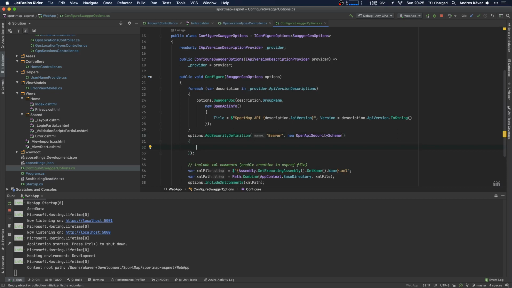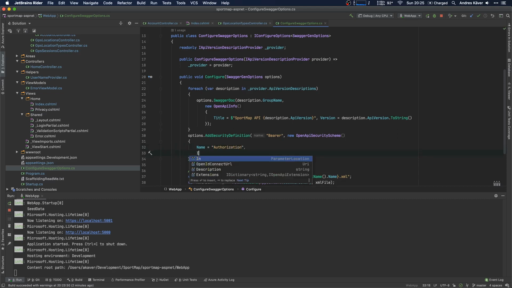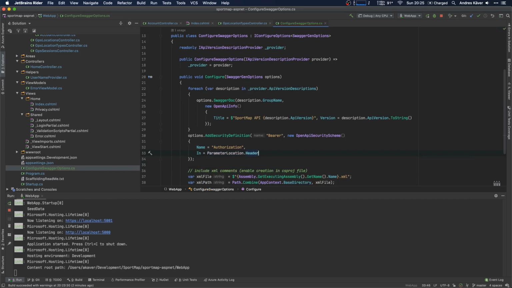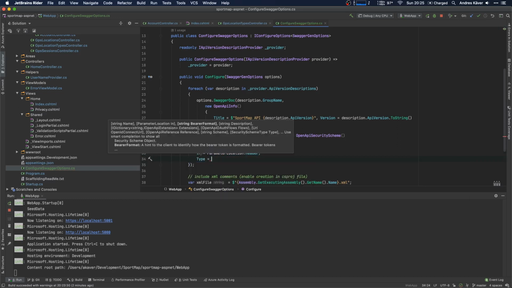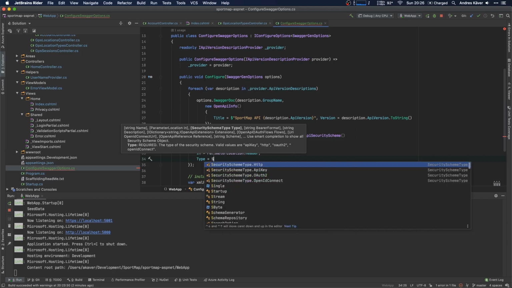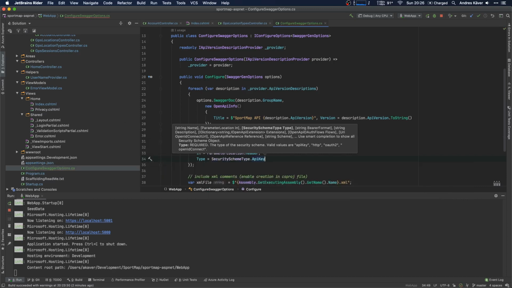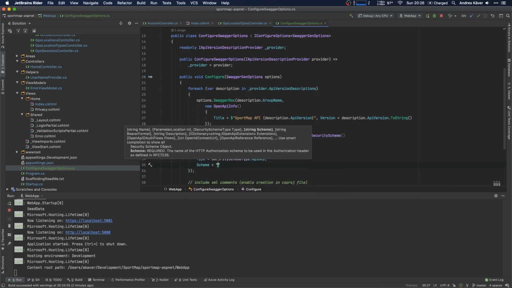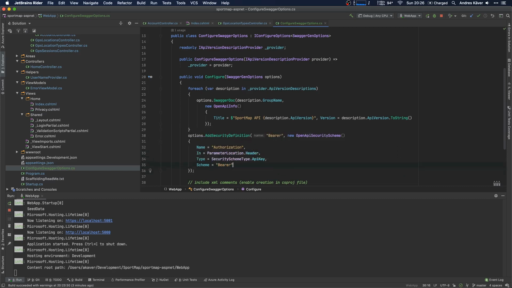So name equals authorization. So this is the header we are using. In is, it's not a string, it's a parameter location header. Type is security scheme type API key. Scheme is bearer. And I also can have a description here.